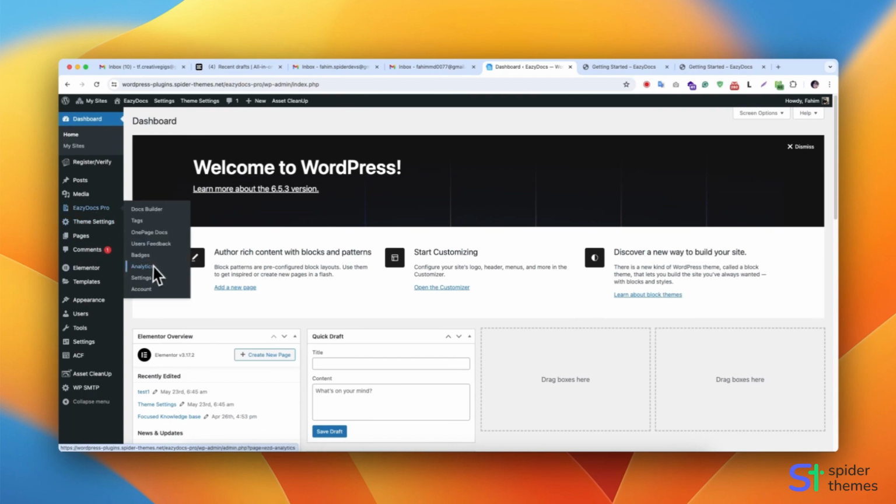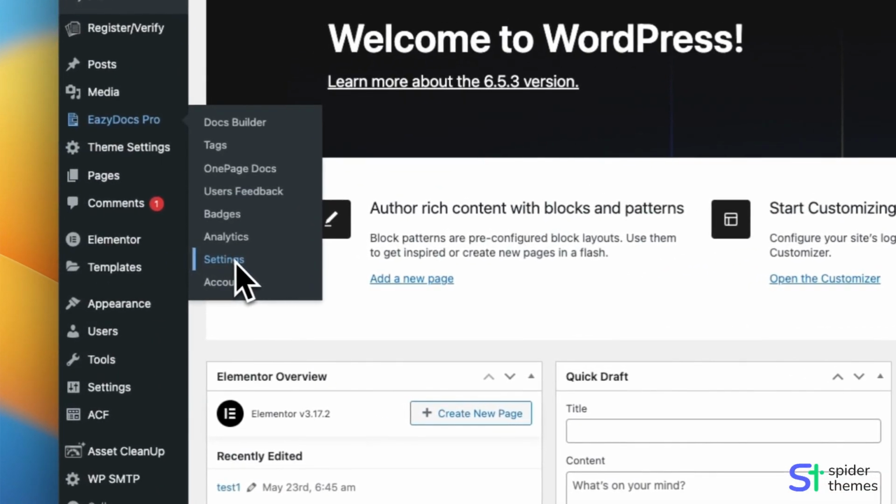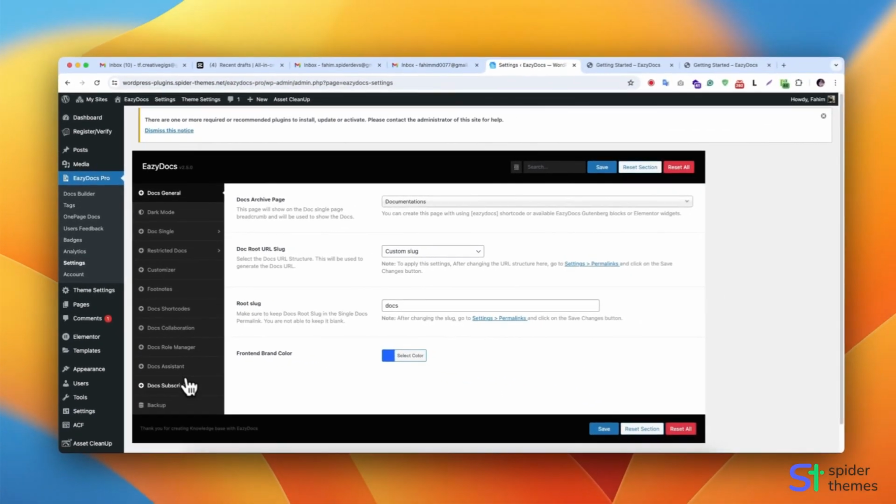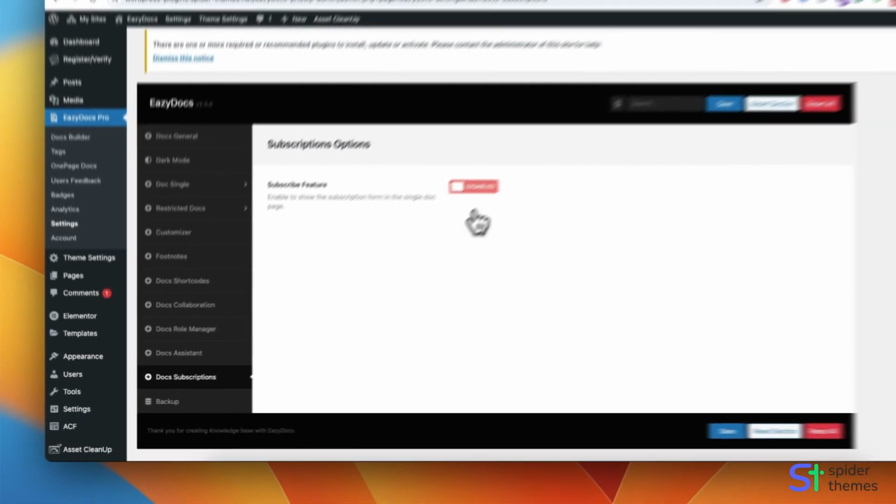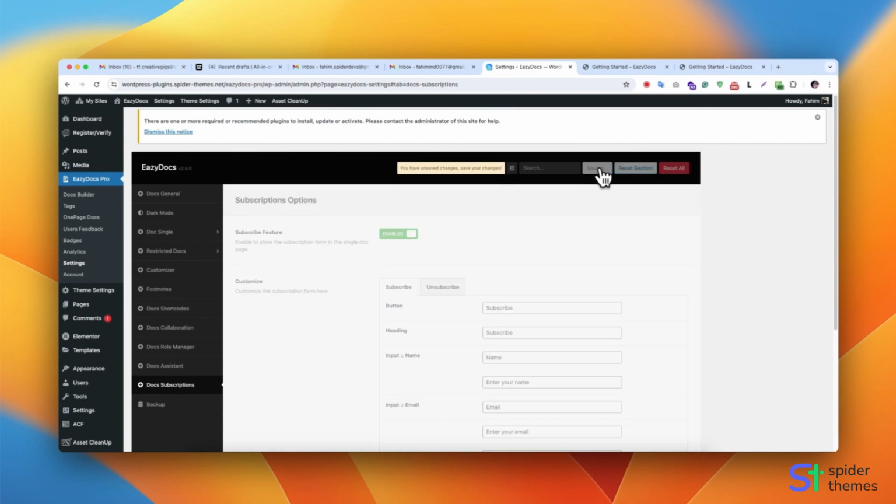First, go to your WordPress dashboard. Navigate to the EazyDocs Pro settings, then find the Docs subscription section. Enable the subscribe feature and save your settings.